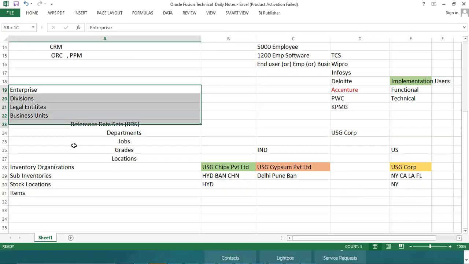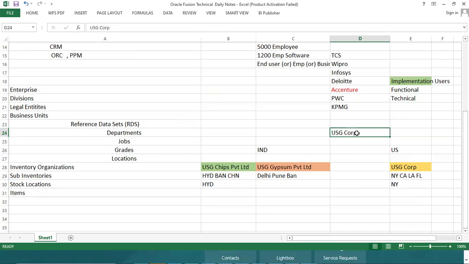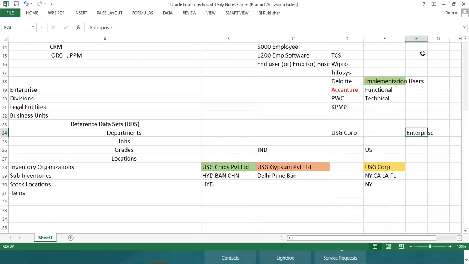Now I'm going to give you the comparison here. So what is the enterprise here? USG Corporation is the enterprise. What about division? What is the division? USG Corporation India is one division. USG Corporation US is another division. Here, what I am doing is dividing the business country-wise.